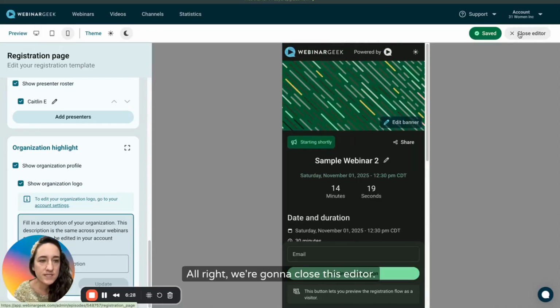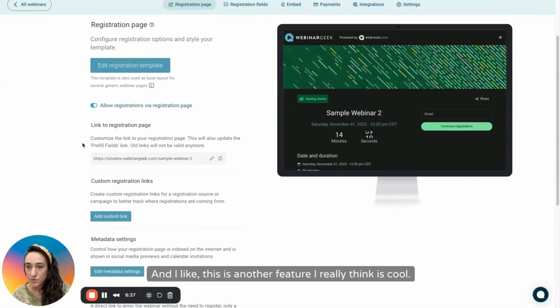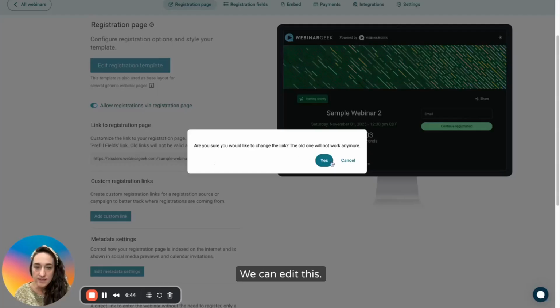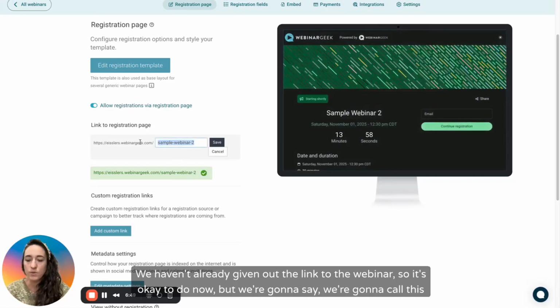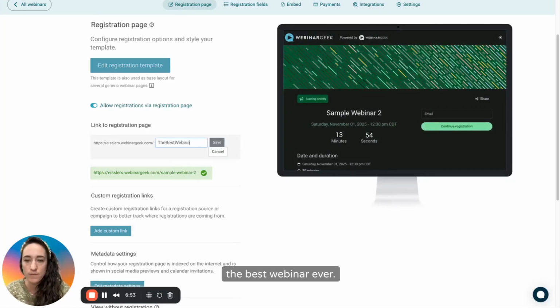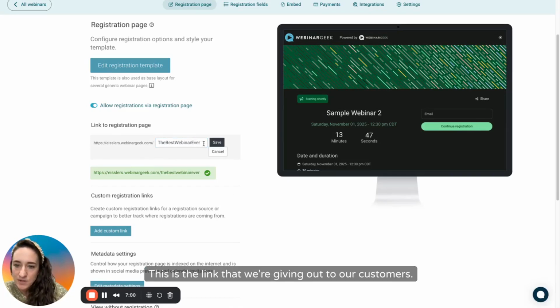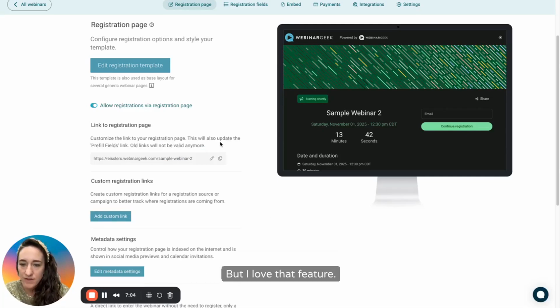All right, we're going to close this editor. And this is another feature I really think is cool. This is the customization link. So let's say I want this to be a much prettier link. We can edit this. We haven't already given out the link to the webinar, so it's okay to do now, but we're going to call this the best webinar ever. Save. So now this is the link that we're giving out to our customers. It has a much cuter title. It could be whatever you want it to be, obviously, but I love that feature.